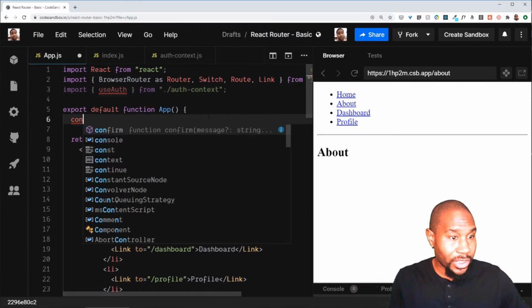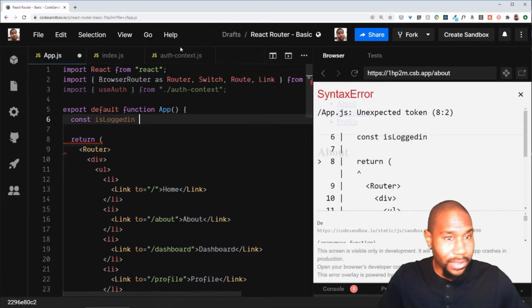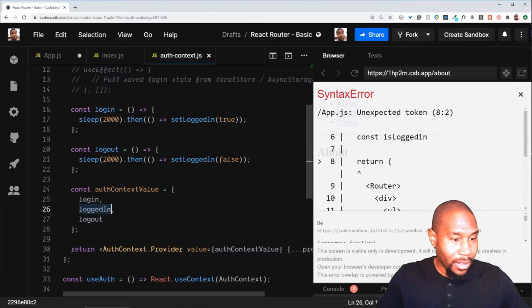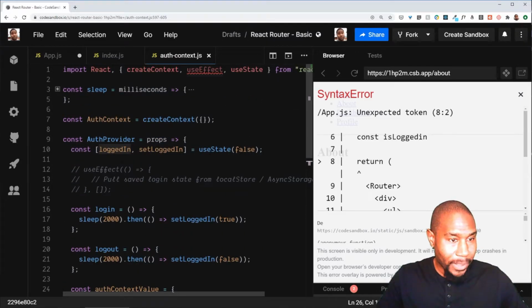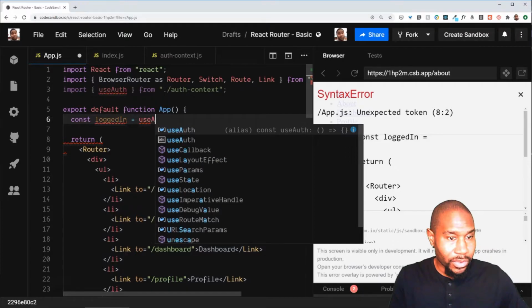And then we can just say, what do we call it? loggedIn? isLoggedIn? I don't know, something like that. Let's look at it. I don't remember. My memory's not very good, I'm old. loggedIn. Is that right? It is right. So we've got loggedIn equals useAuth.